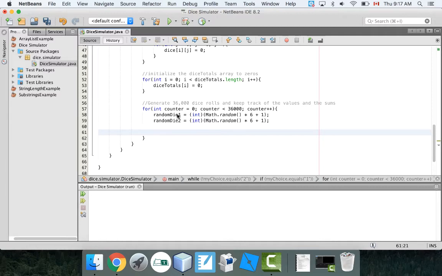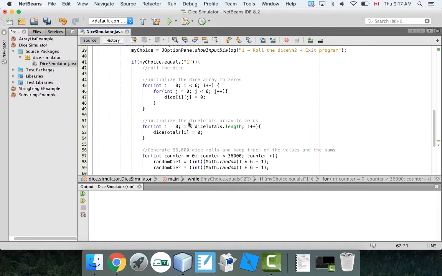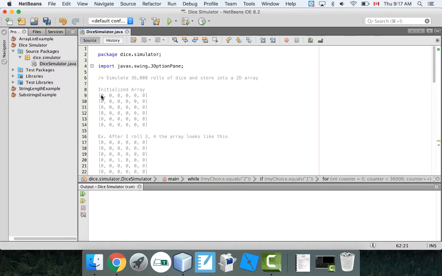Now, the next thing we're going to do after we've got those two numbers generated is we're going to increment the row's location in the 2D array. Now, it's a bit weird. So, for example, if I were to roll a 1 and a 1, so that's like the snake eyes, right? The total is 2, but where is that location in my array? The location of 1, 1 in my array needs to go here.